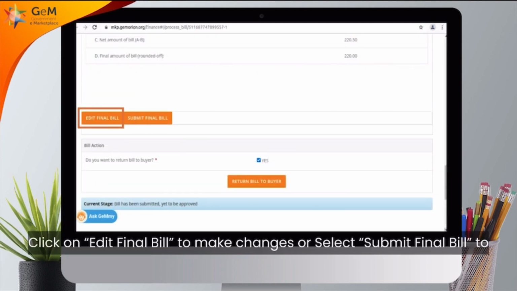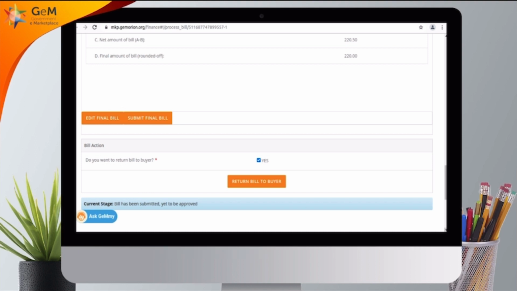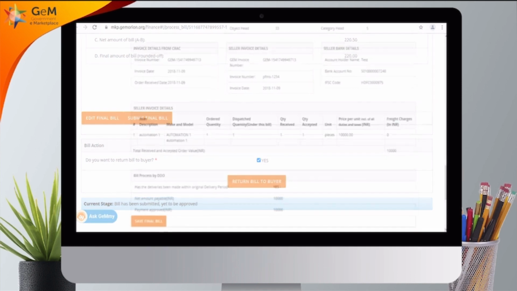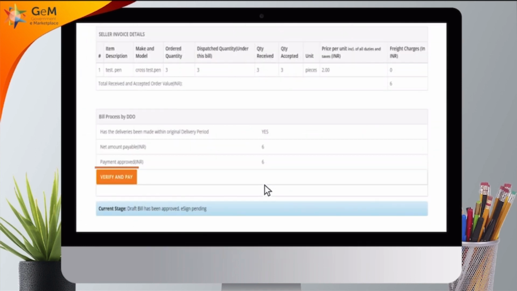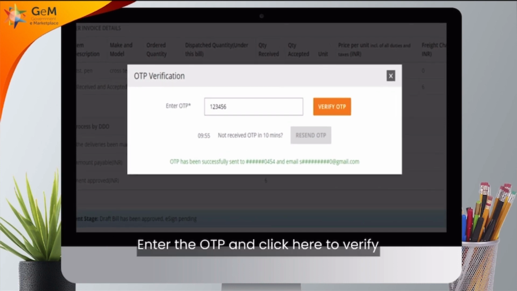Click on Edit Final Bill to make changes or select Submit Final Bill to save and submit the final bill for processing. Select Yes and click here to return the bill to buyer. Click here to proceed and click here to proceed to upload the correct approvals. Enter the OTP and click here to verify.